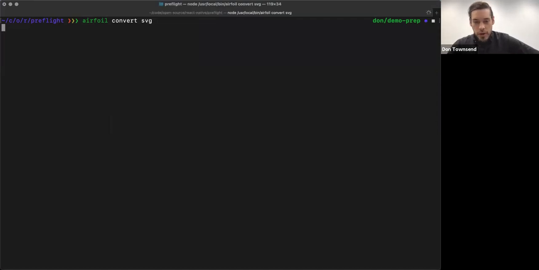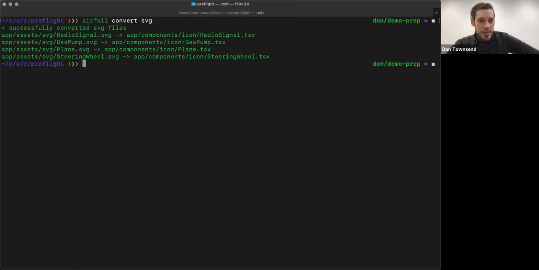And Airfoil is going to do all the heavy lifting of converting these SVGs over into TypeScript files. We use TypeScript here at Airship. We love TypeScript, and it's very good for seeing the types of your props and seeing the params and kind of making sure that your function signatures are what they're supposed to be. So this command just finishes up, and it's gone ahead and converted these files over into our TSX files.